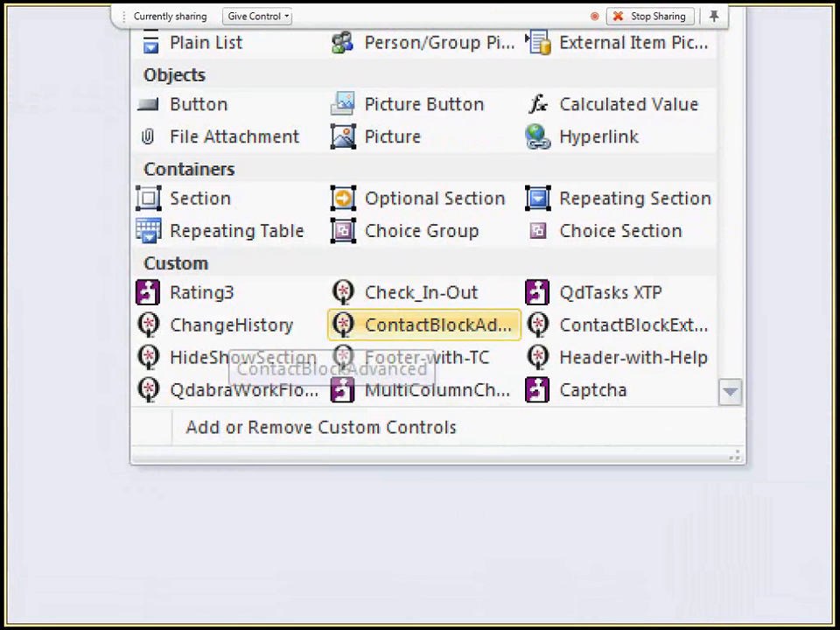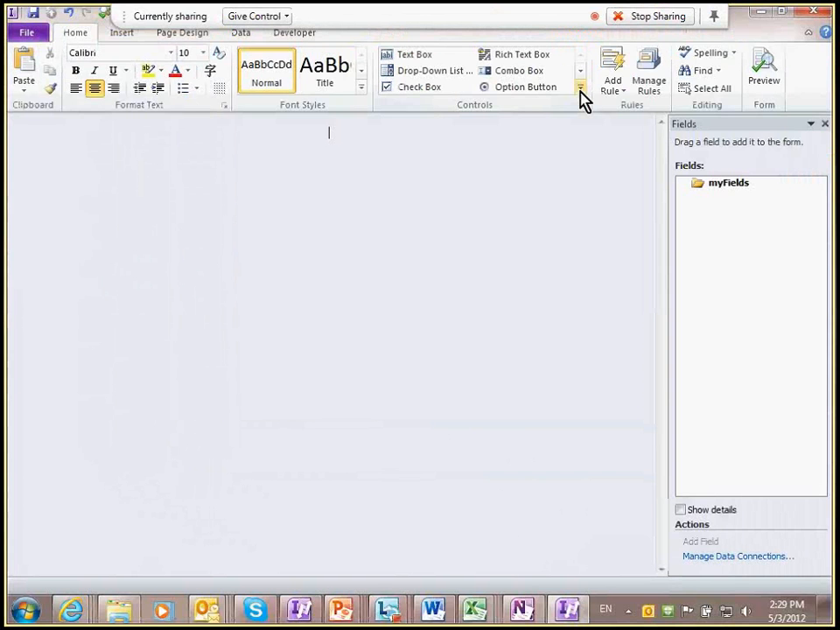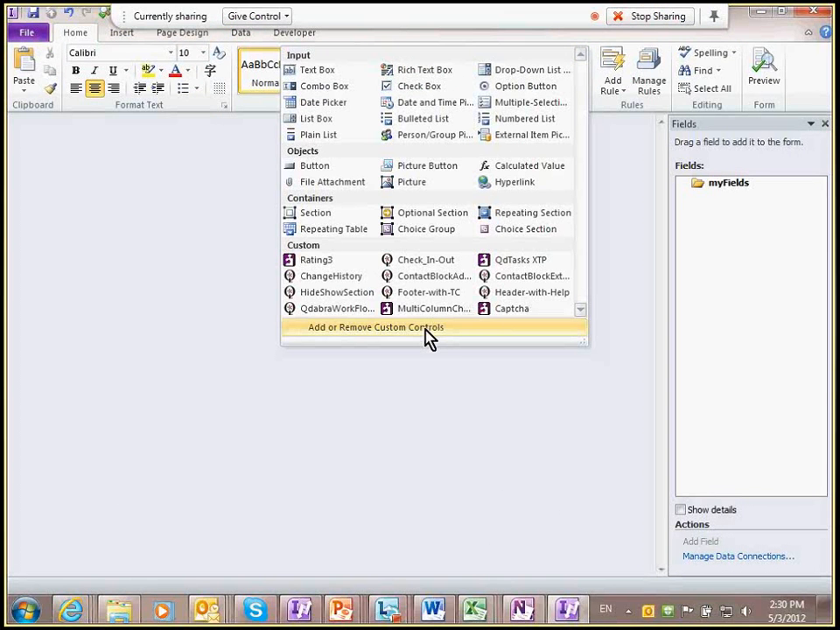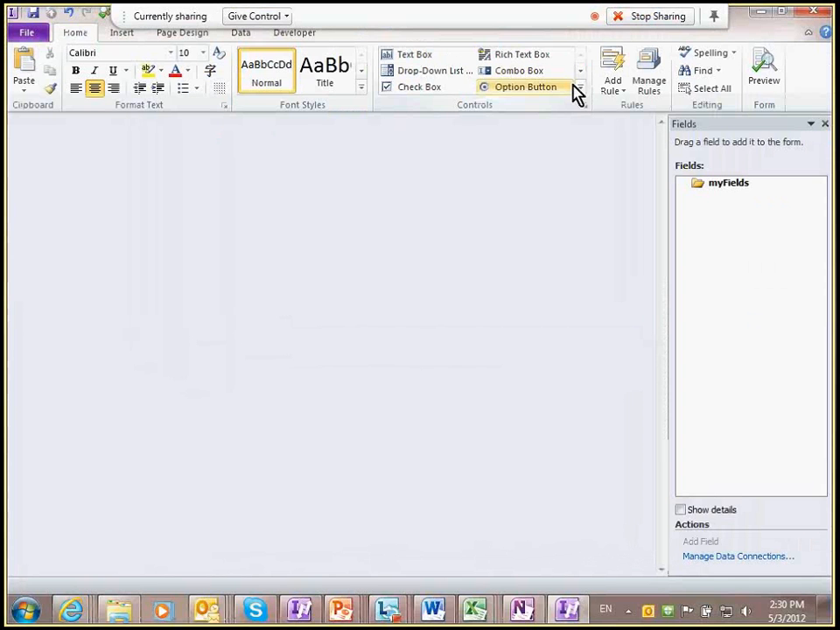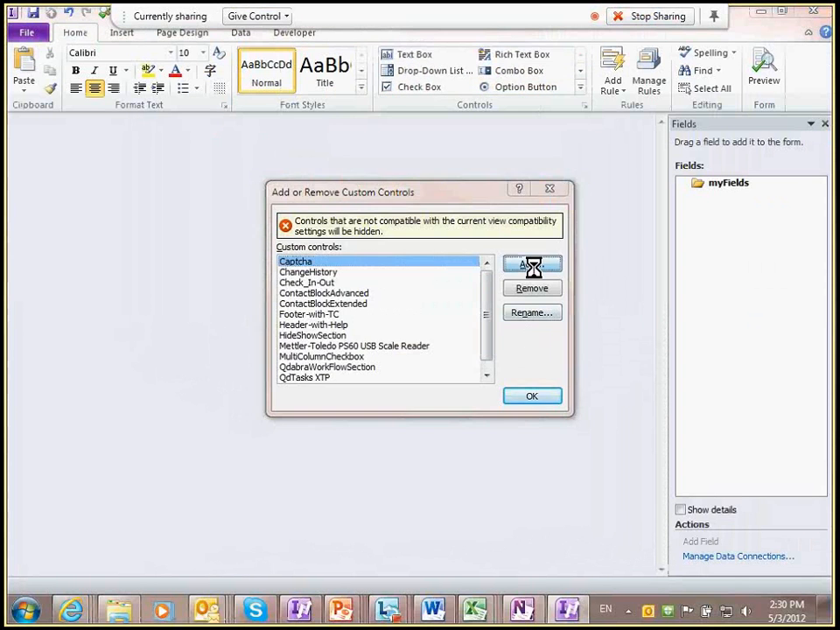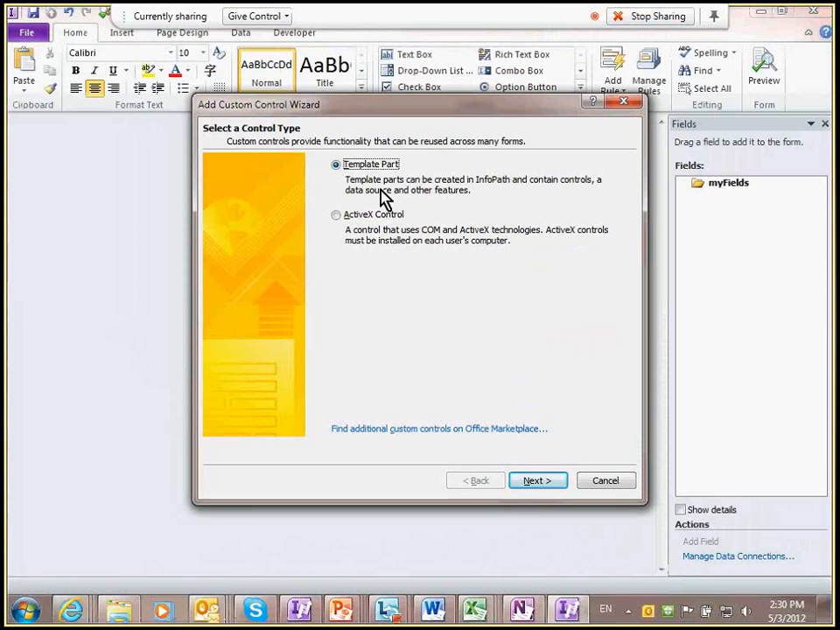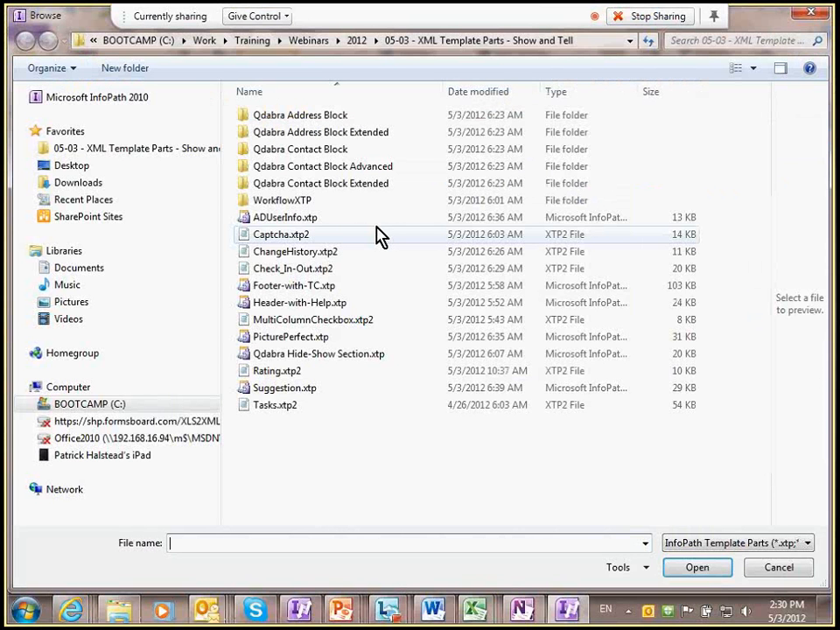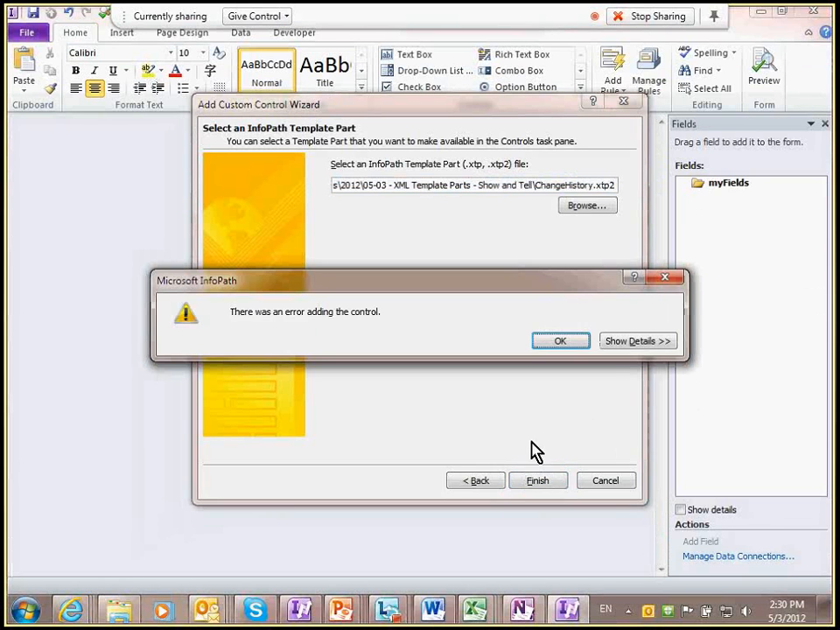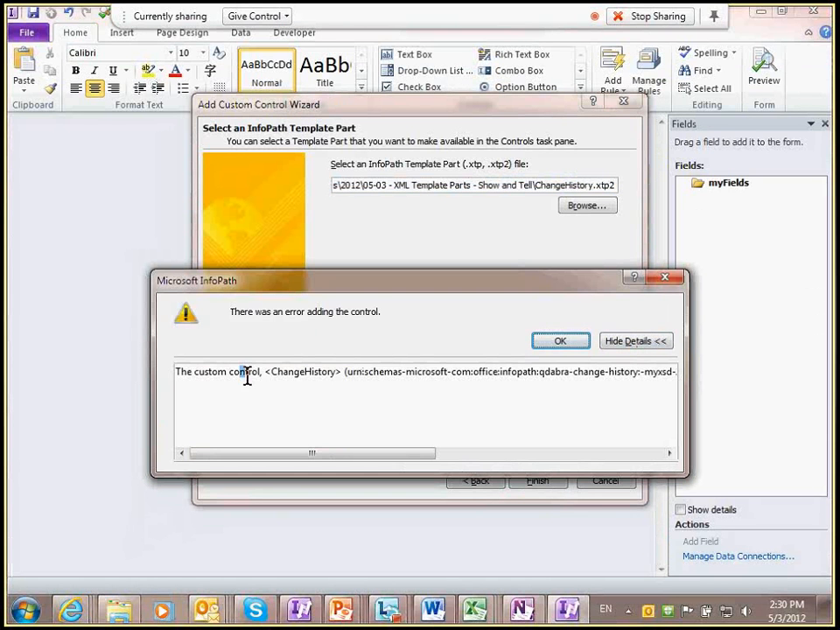I'm going to show you these today, but these custom controls, this is where you add the XML template part. If the XML template part isn't there, you can click on the add or remove custom control. Let's do that. And you can add it here. And so when you add it, it asks you to specify the template part. You can add the location for where it is. You can add a template part here. And if we've already added it, it will complain. It will tell us, look, you've already got it there, so you don't want to add it. But that's how you do it.